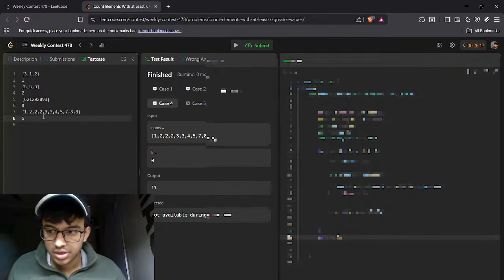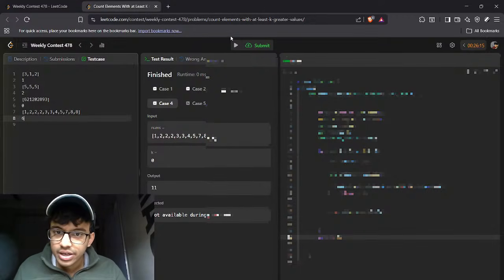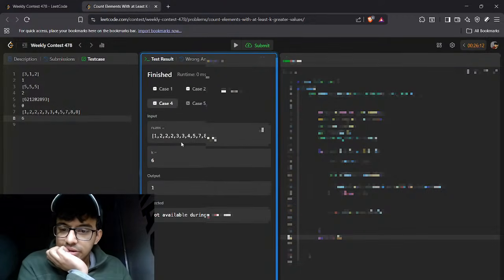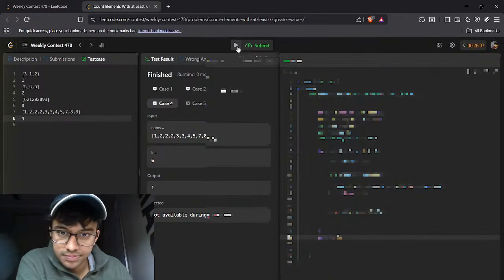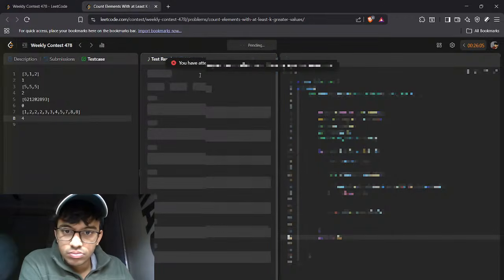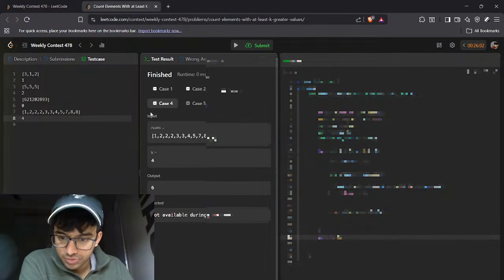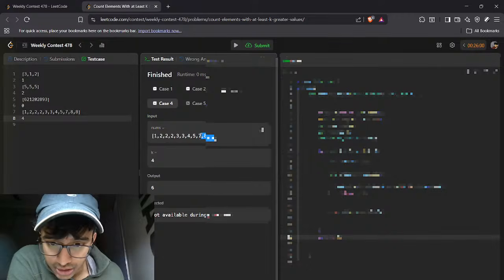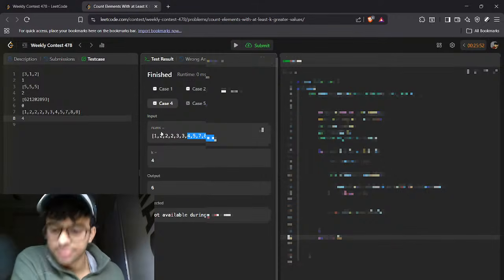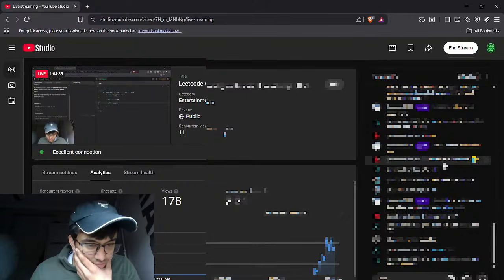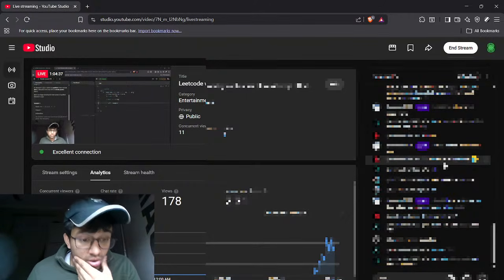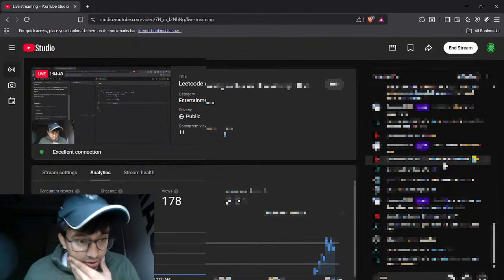So let's say we have 6 greater elements, we get 1, right? If we let's say updated it to 4, so 4 we're getting 6. 1 2 3 4, 1 2 3 4 5 6. Should I submit this? Should I try to submit this one? 4 is also done using Fenwick tree.